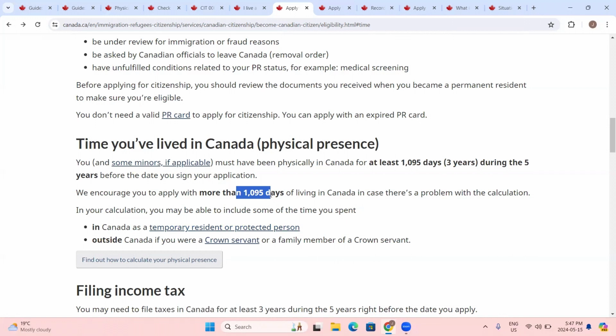So whatever time you're going out of Canada, let's say you're out of Canada for 10 days, in the next 5 years or in the next 3 years, then basically those 10 days will be subtracted from this 1,095 days, or will not be added towards this criteria. So you have to be physically present in Canada for 1,095 days.